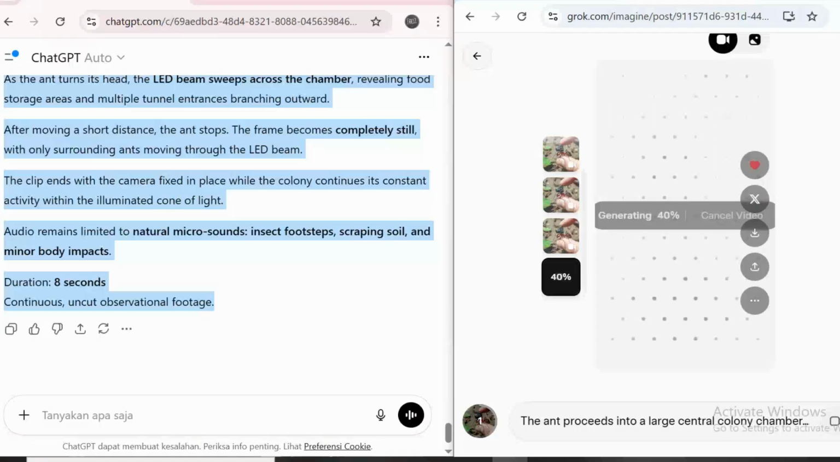Repeat the same process for the remaining motion prompts. Each time, upscale the clip, extend from the last frame, paste the next prompt, and generate again until all prompts are completed. After finishing all the steps, your final video will be ready. Simply upscale the final result one more time and download it to your device.